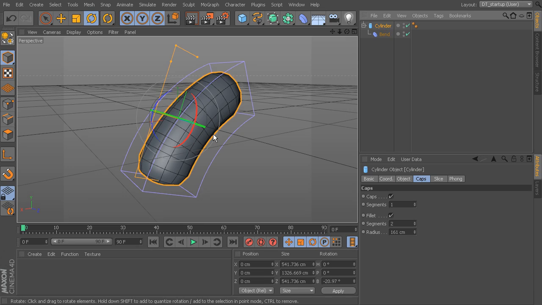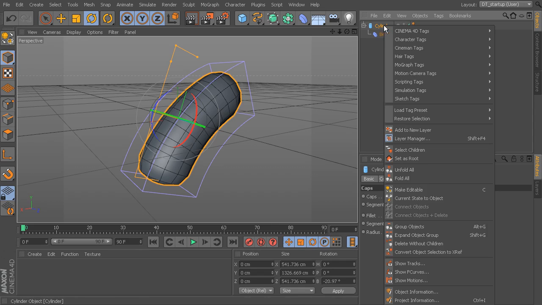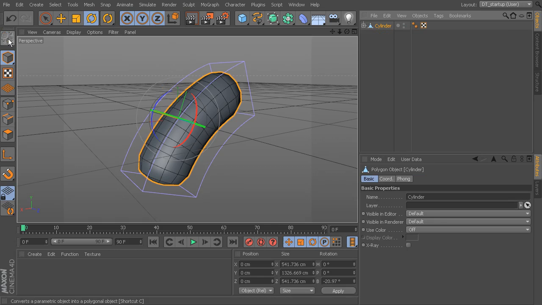Now to do anything beyond this, we need to start converting this into a polygon object. And so to do that, we can go ahead and say over here, convert, make editable. Okay, C is a shortcut for that. We can also right click on this and go down to make editable. So let's go ahead and do that. So now we've made this editable.